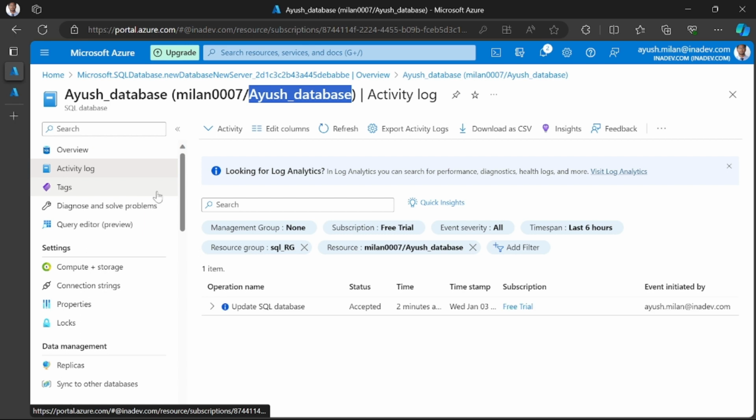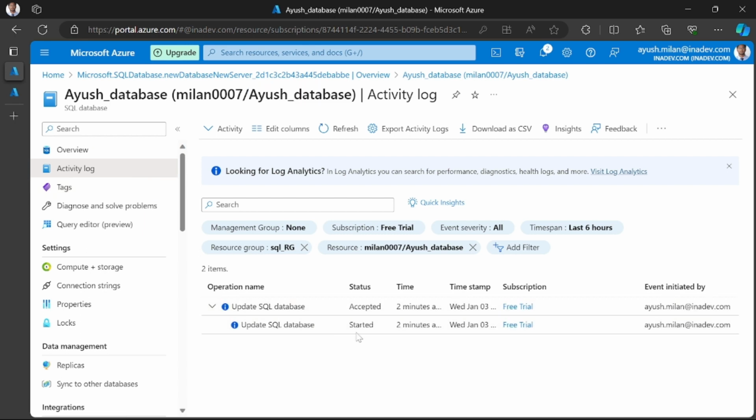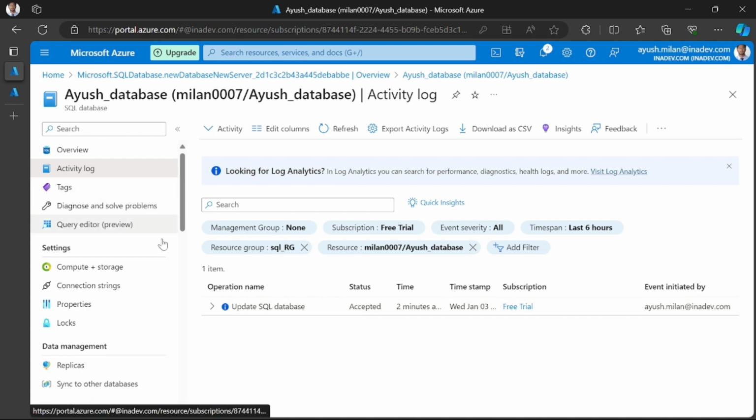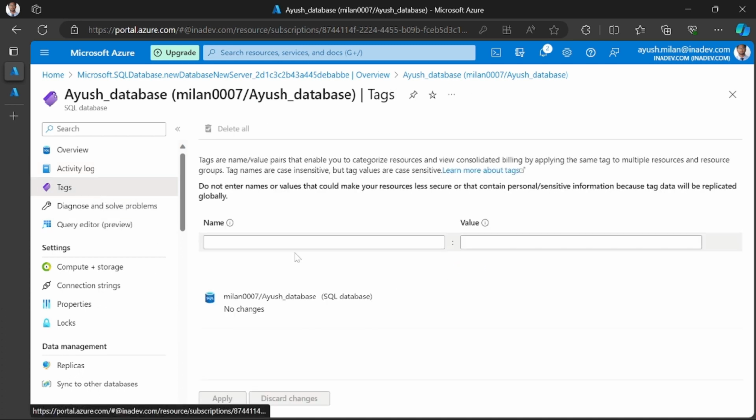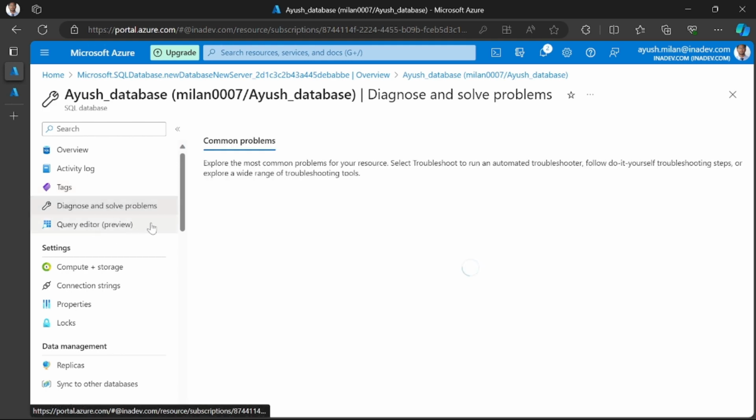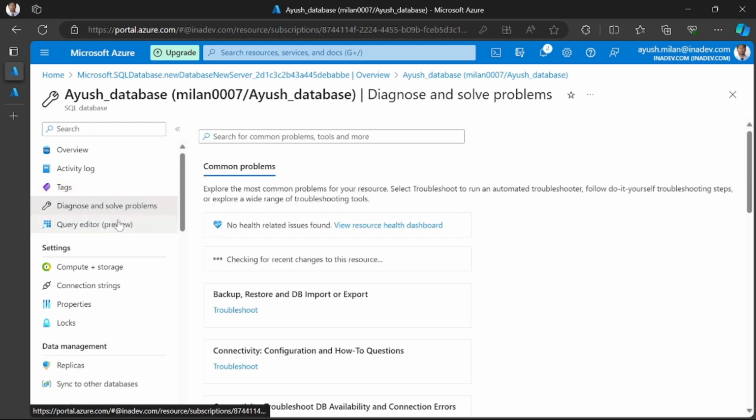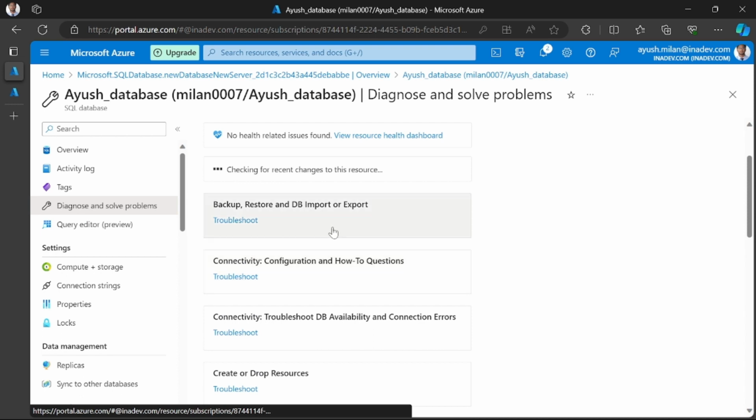The activity log is there, and it takes 2 minutes to update for the new SQL database. We haven't added any tags, so there is nothing here. Then Diagnose and solve problems: right now it checks what the recent changes are in our resources and databases, so you can see it here.